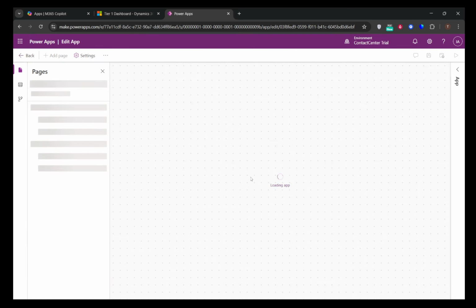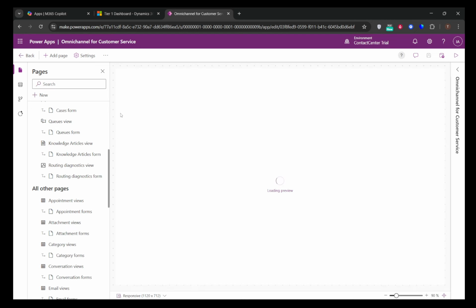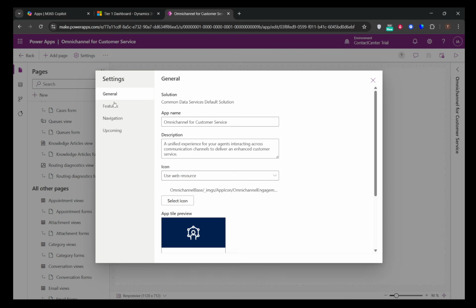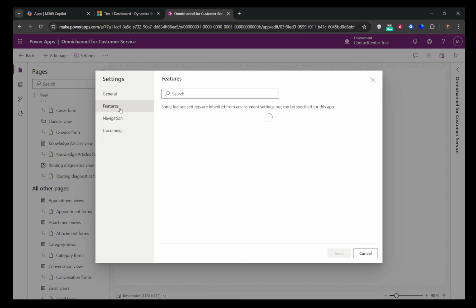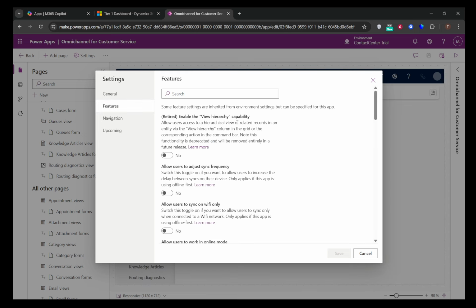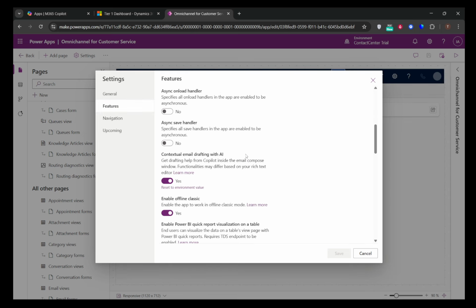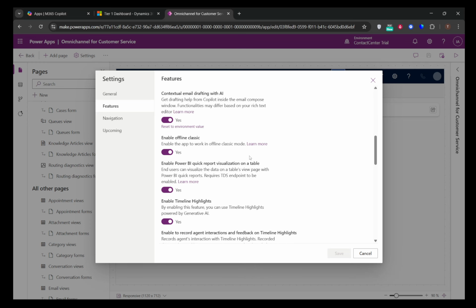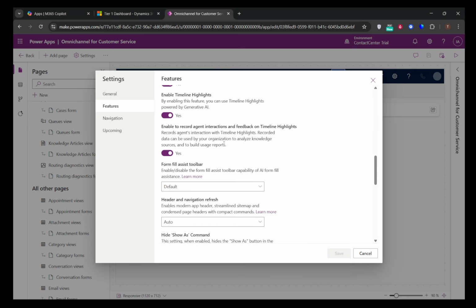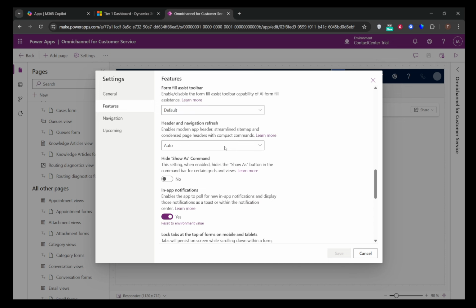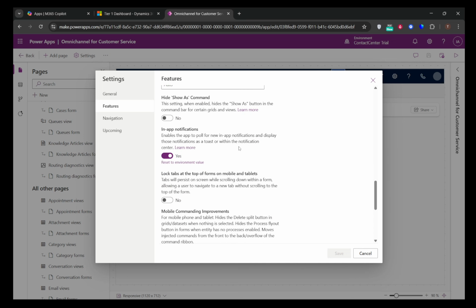Inside the configuration settings of your app, you should look for a section that's either labeled Settings or Features. This is where all the magic happens. Within this section, you'll find an option named something like Enable In-App Notifications or Allow Notifications. Once you spot it, just switch it to On. This simple toggle ensures that notifications are now part of your Dynamics 365 experience.